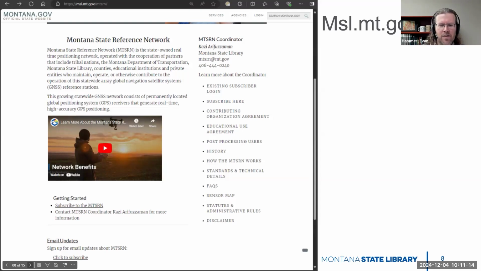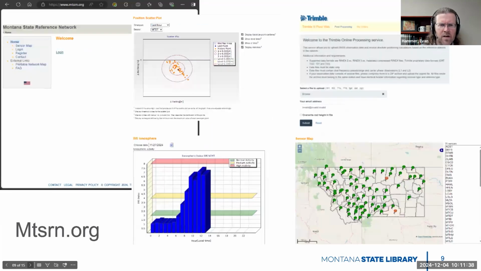We have also since added a copy of a link to the printable network map, which I'll talk about in a minute. So those are a few key items, and then also notice that at the bottom of the page where it says email updates, you can sign up to get email updates through GovDelivery. So as we push network information out, you'll get that.